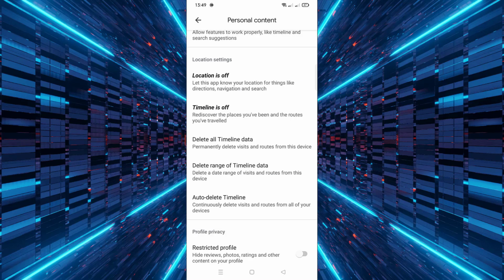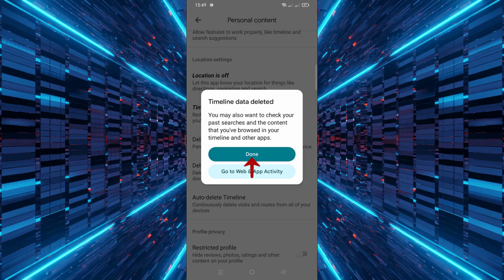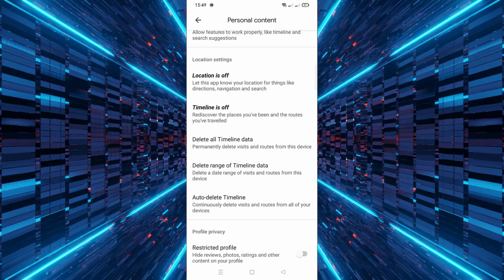This process may take a few moments depending on the amount of data you have, so be patient.